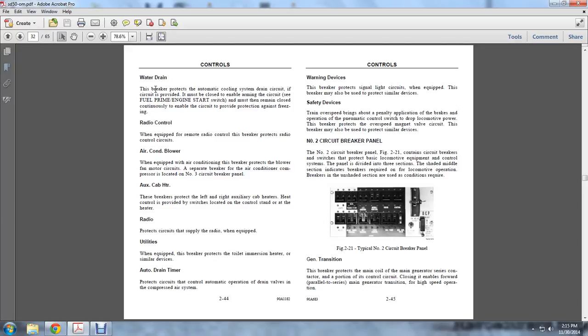The air conditioner blower. The breaker protects the blower fan motor circuits. The air conditioner compressor is located in number 3 circuit breaker panel. The auxiliary cab heater. The breaker protects the left and right auxiliary cab heaters. The heat control is provided by the switches located in the control stand at the heater.